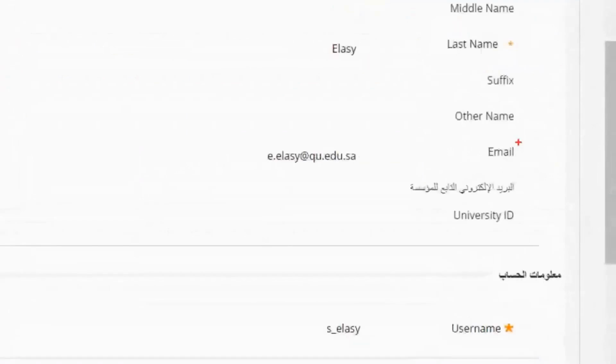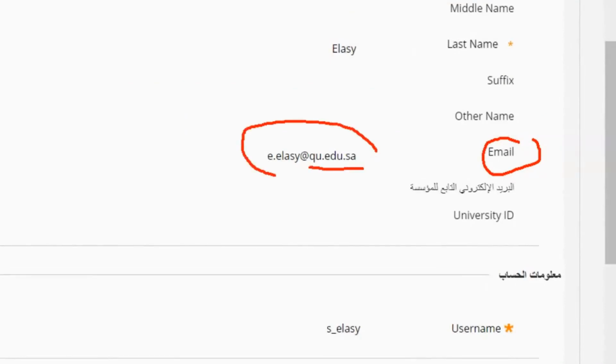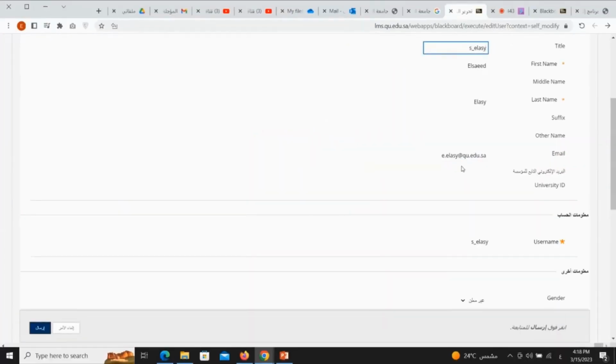Is it this email? Look at your email. Every student must use their university email and not their personal email. No, they should keep it as the university email. So any messages you send to the emails later for the students will be sent. Why? Because it will be sent to the university email.